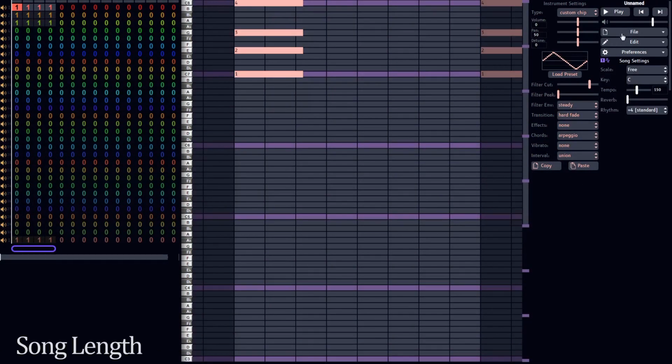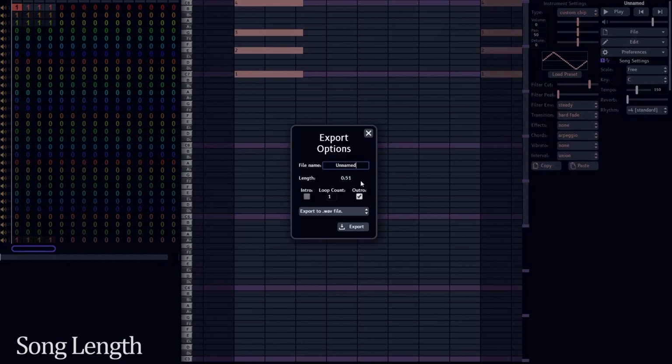And another quick thing, the file export song pop-up now shows how long your song will be, so you don't have to actually export it to see the length, and that'll update based on your settings here too.